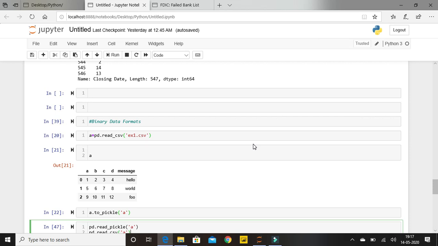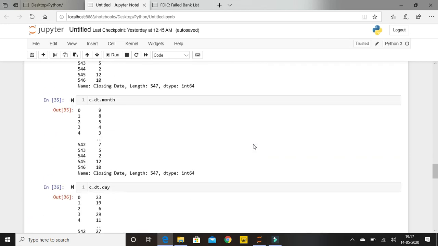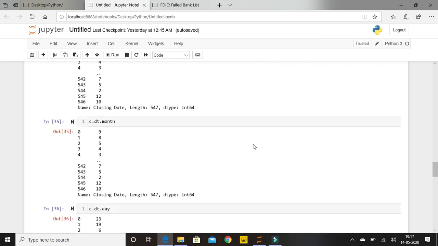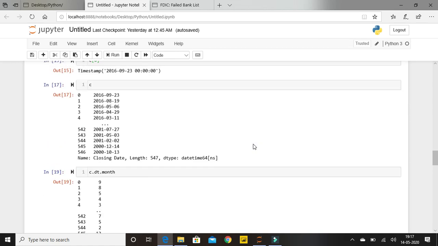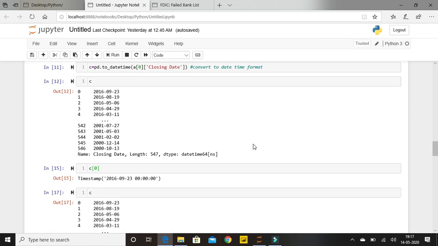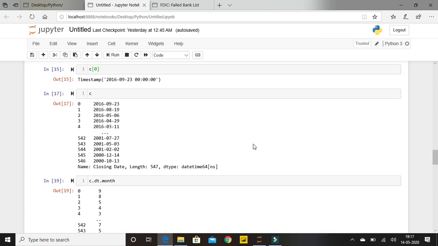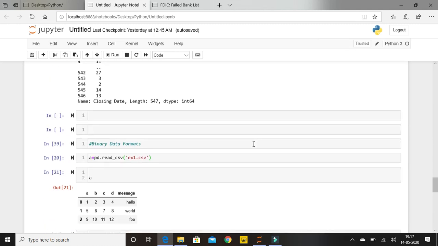So today we have seen about the binary data format, how to read this using read_pickle, and then storing it in binary format by using to_pickle, and then we have seen about this datetime function and the timestamp data type in today's video.